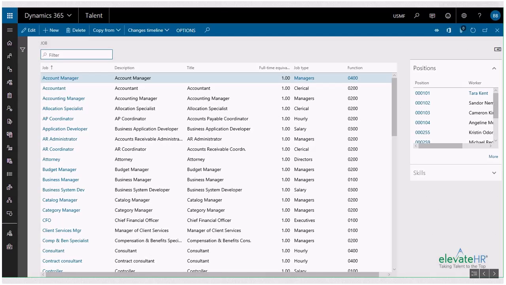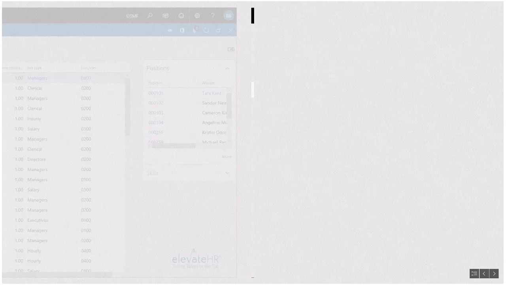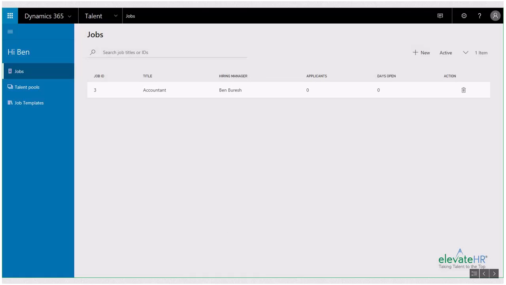Today we're going to talk about jobs. You can find jobs in Core HR and you can find jobs in the Attract app, but these are not the same jobs. If you create a job in Attract, you won't be able to find it in the Jobs page in Core HR.